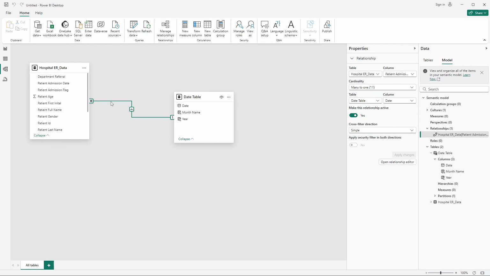As soon as you do, you can see the relationship has been created. When I hover my mouse over this line, it gives me information about which two fields these two tables are connected on. So that is date and patient admission date. And here you can see one is there and here a star is there. What's the reason behind that? Because here, in the date table, every row has a unique value. So that's the reason one is there. Nothing but date is a primary key.